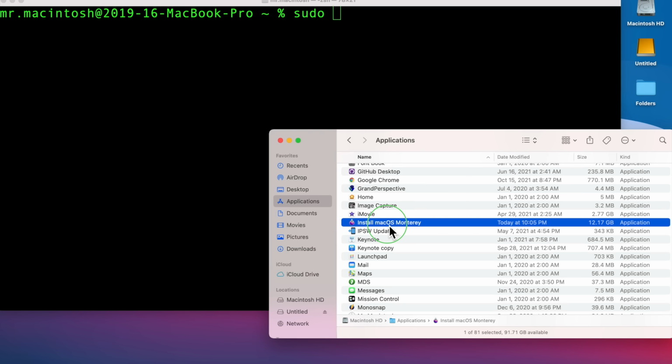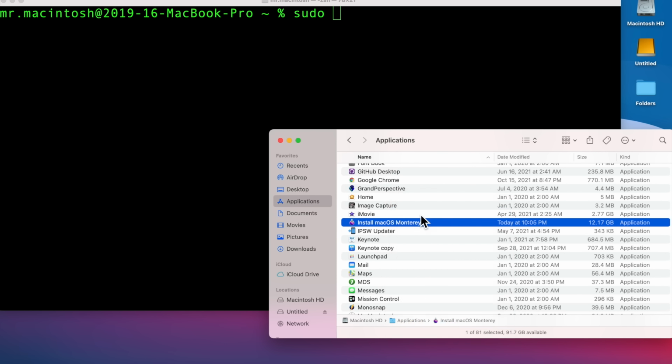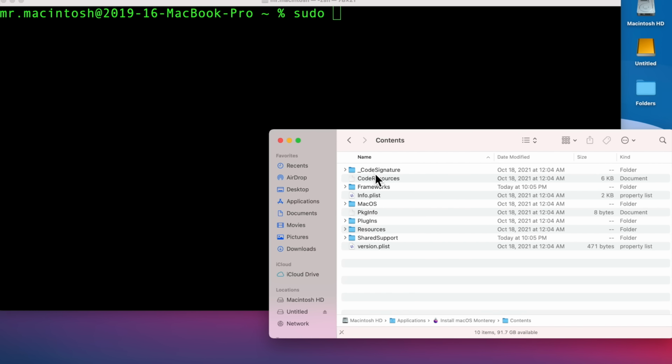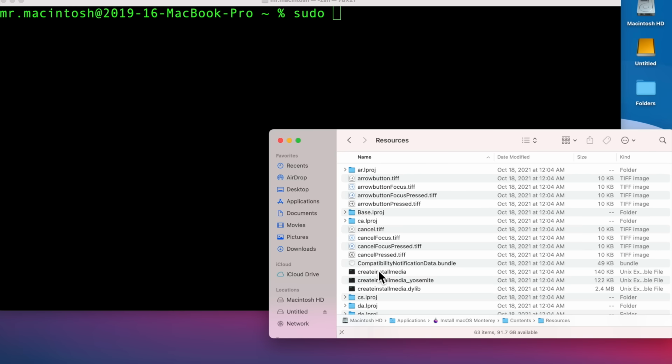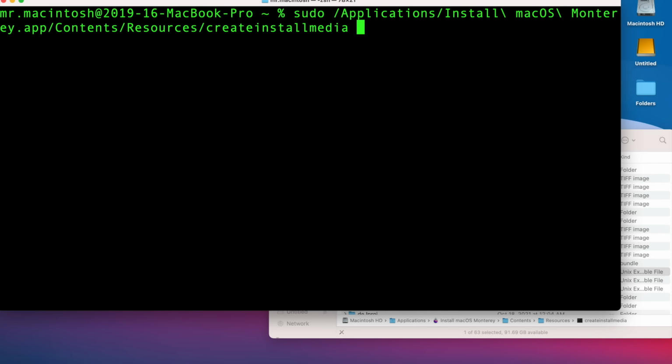So you can right click on it if you have right click enabled, and if you don't, hold down Control and then click, and then you can Show Package Contents. Then you go into the Contents folder, go into the Resources folder, and createinstallmedia is right here. So all you need to do is drag that to the window and you got the entire command. Make sure that there's a space here where you're going to use the volume option. So --volume, and then space, and then we can just drag our USB drive right to the window. And that's it. Hit enter.